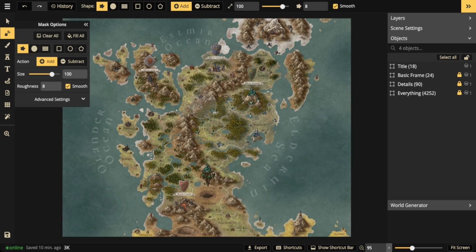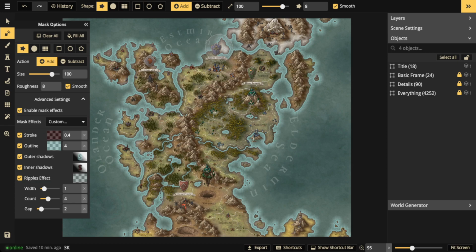And if you don't see the mask options yet, just go to advanced settings, click that, and then click this little toggle right here that says enable mask effects. And when I click it, you'll notice right away that you're going to see some differences. Give it 1 second to load. Take a look here.